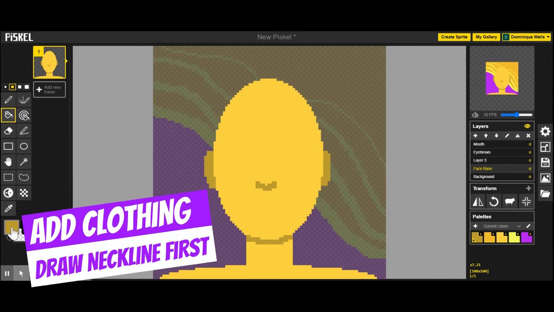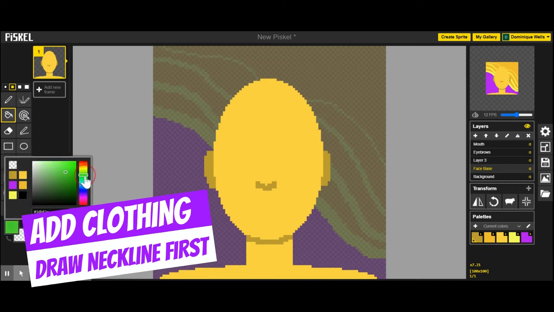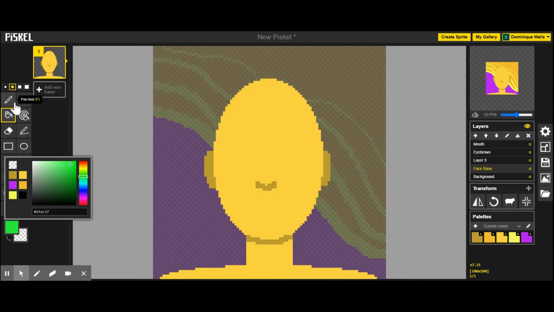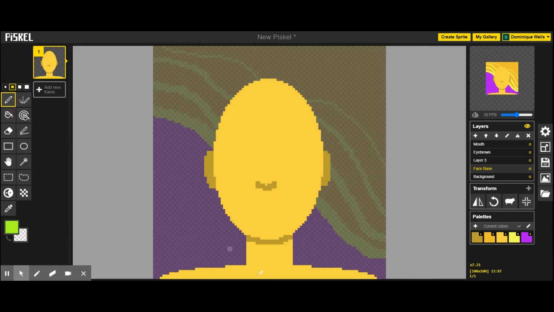So now what we're going to do is put in a little bit of clothing. So clicking my color swatch or palette, picked a different color, and I'm just creating a neckline for my shirt. And then just filling that in with the bucket.